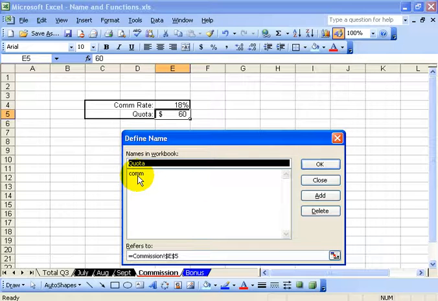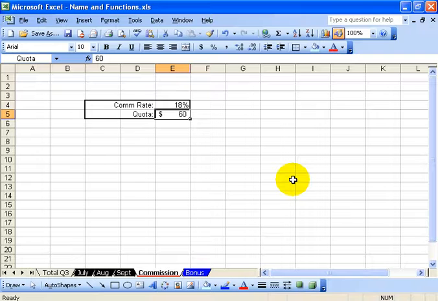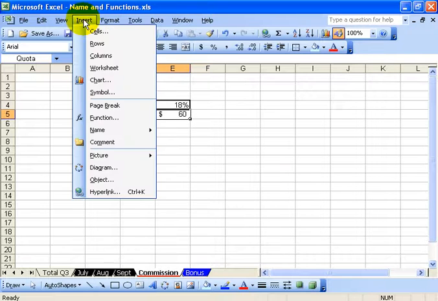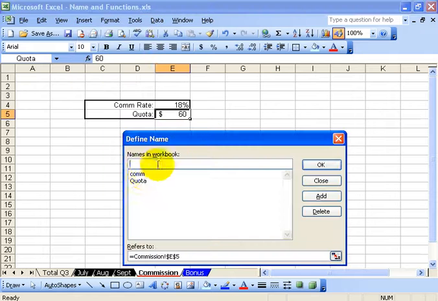And you can see there's the COM, it's already in there. So if you do name a cell and you want to delete it, you can come here, highlight it, and delete it. But first I'm going to click OK. So now I have two cells that are named, and again under the Insert menu, down to Name, to Define, and I can select either one and delete them.